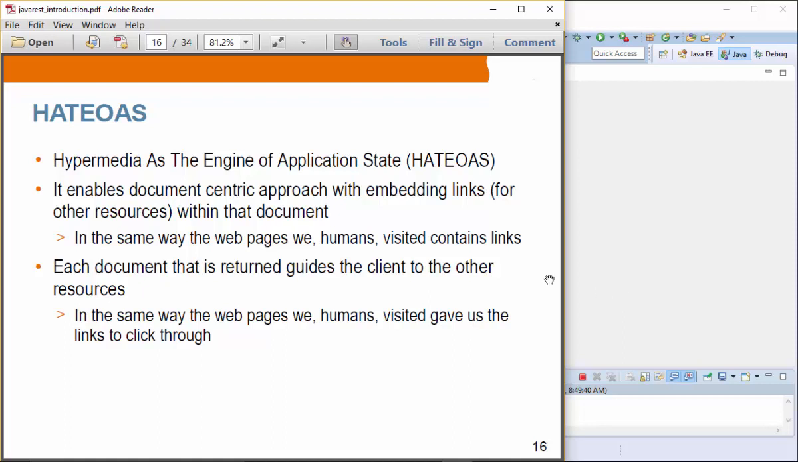Each document that is returned guides the client to other resources. Again, we as human beings, when we are accessing a website, those links are in fact giving us clues in terms of what comes next and what could be useful moving forward, right? It's the same deal. So these documents that are returned from the server should have links so that the client can go to the appropriate links to move forward.